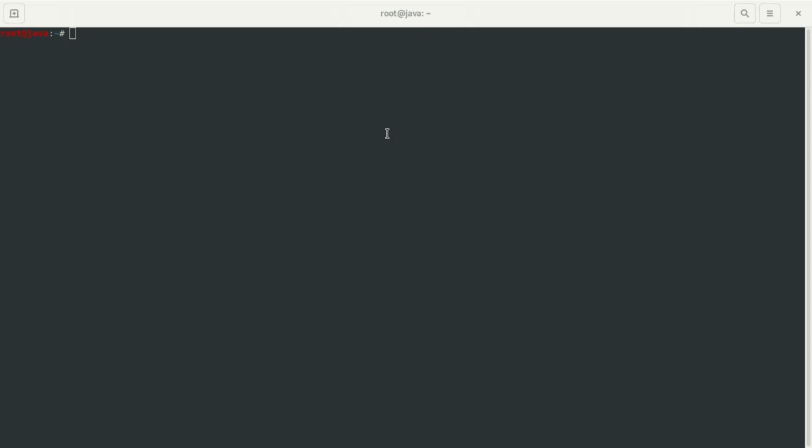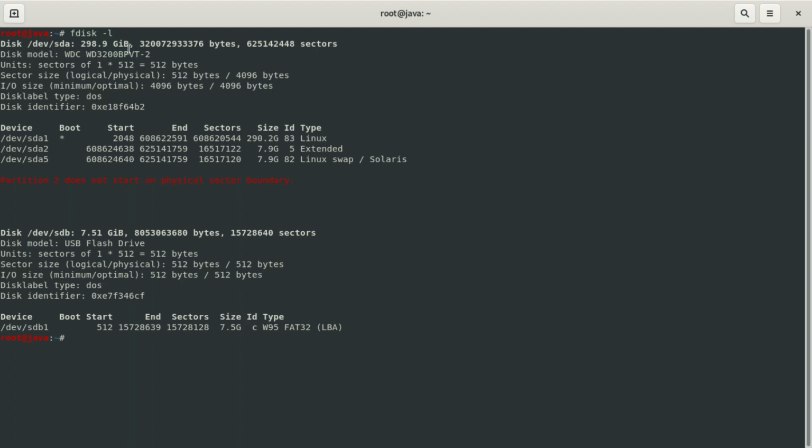In the terminal, there is a command called fdisk -l, if I'm not mistaken. Once you run that command, you have to analyze what disks are here. This first disk is my hard drive, it's 300 gig. Maybe you attached a lot of devices to your computer, so take them all off and attach only the USB.